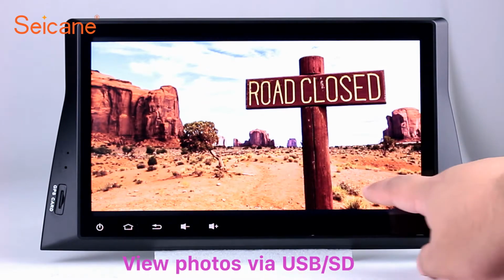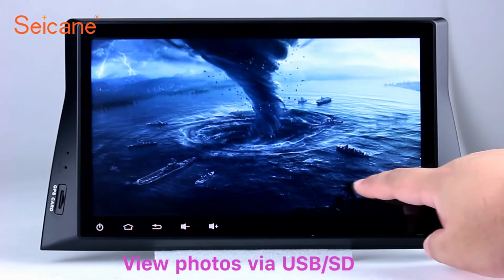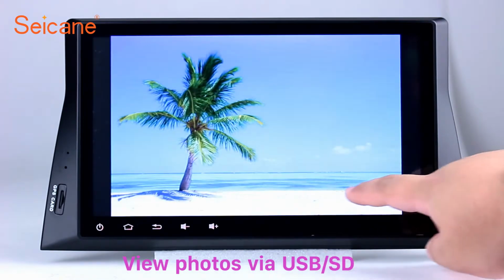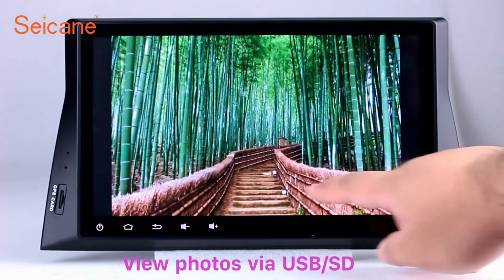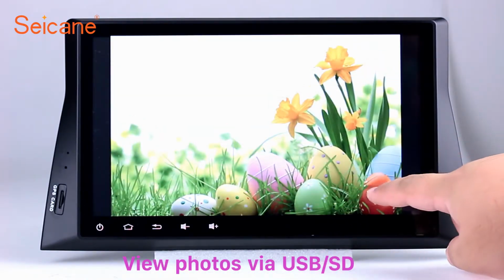Back to the main menu and enter Photo Interface. Select Photos from the SD card, and you can view photos by sliding your fingers on the screen. You can zoom in and out of pictures through 5-point touchscreen operation freely.